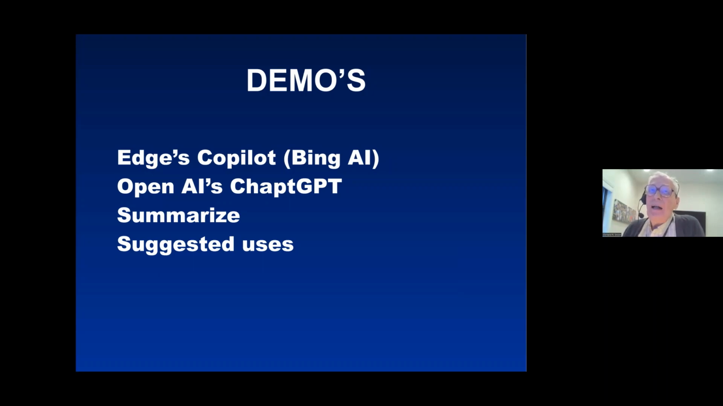We'll talk about that. If we have time, we'll look at OpenAI's ChatGPT, though that's kind of old now. The free version is old, and I haven't done version 4. I think they're up to version 5 or 6, but they're commercial and you have to pay for them. There's a lot of free versions out there, free websites, probably 50 of them that do AI for free, and there's probably 50 more that charge for it. And then that summarized program that I want to show you, and then some suggested uses.